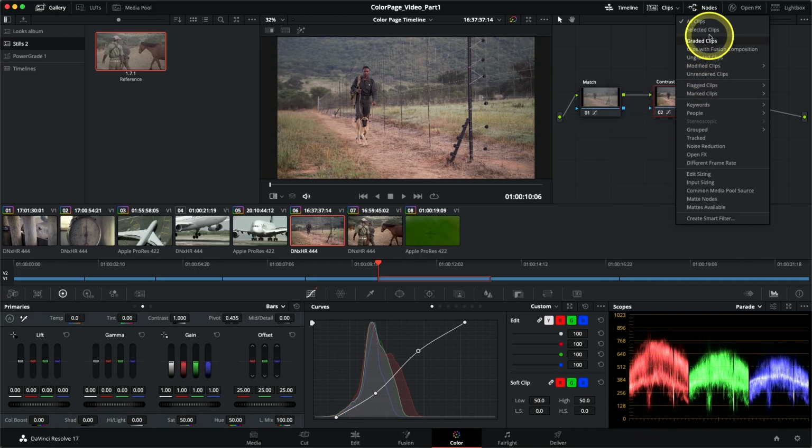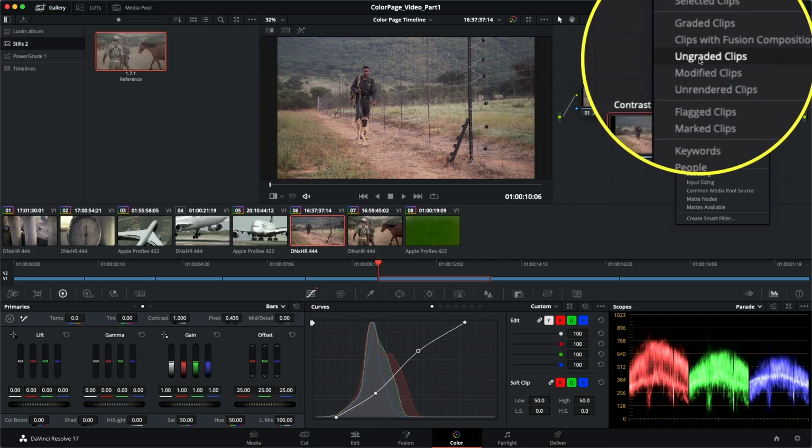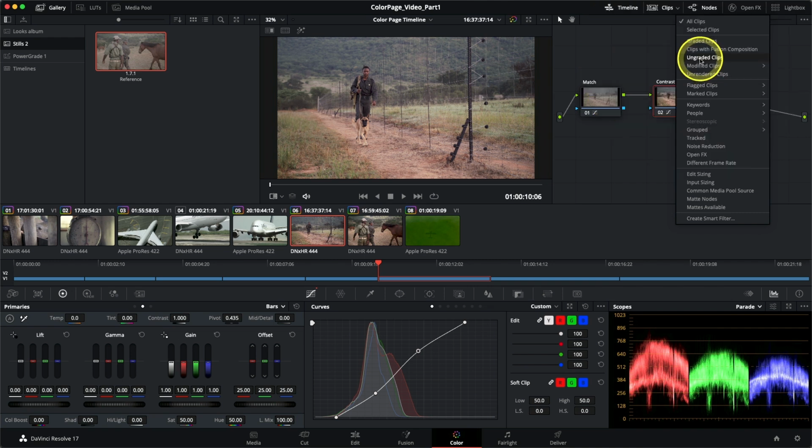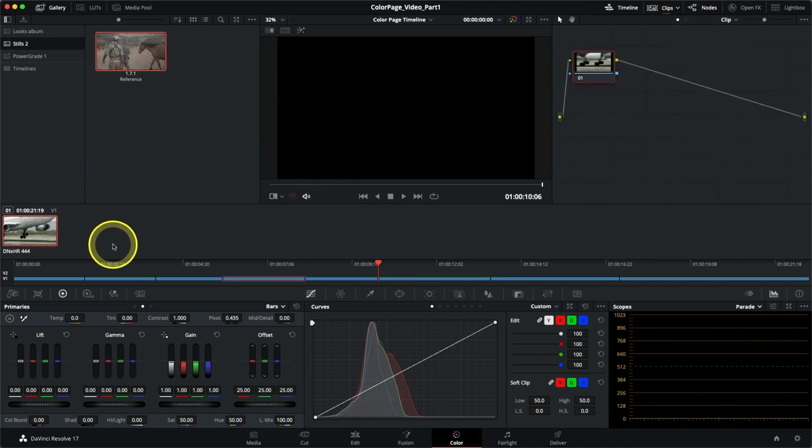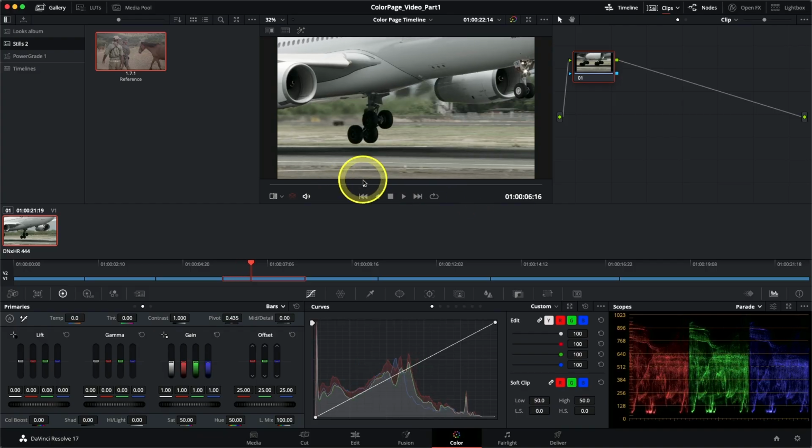By default, your timeline will show you all clips, but sometimes you might want to isolate what you're seeing. For example, right before delivering a project, you might wish to check out what all your ungraded clips are. If there's anything that you may have accidentally skipped or forgotten, when I click on ungraded clips, that leaves just one clip in my timeline, which was that airplane clip that we used as a key shot. So I can select that and I can review this clip.